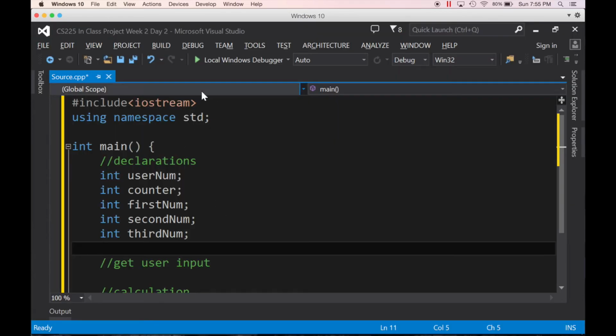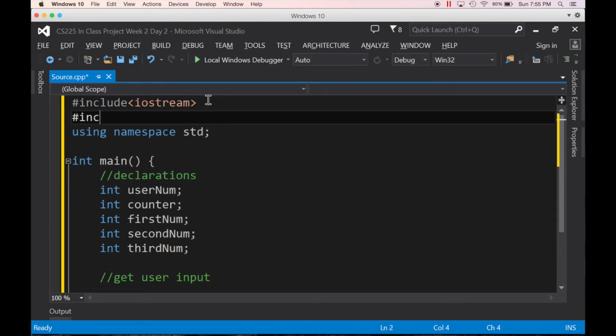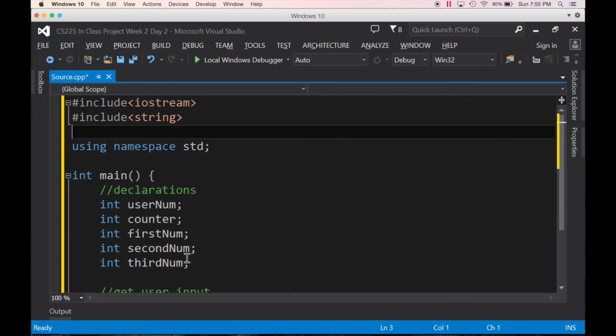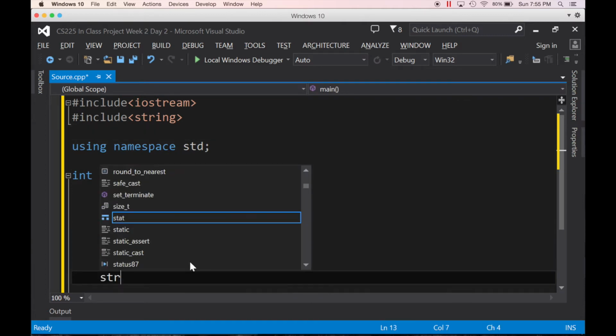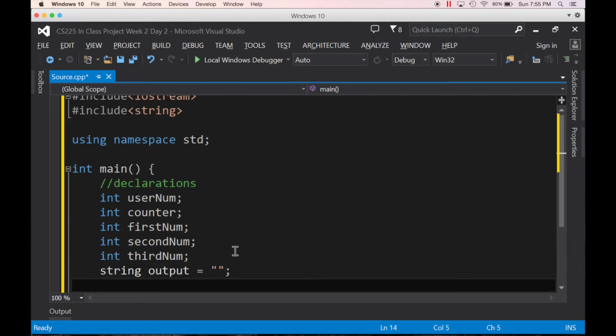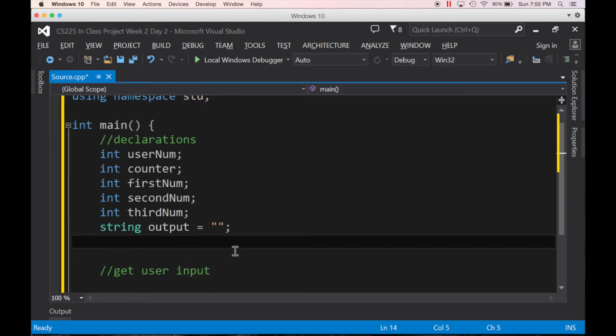Well, if I have a string, then I better include the string library. So we'll say include string. And now I can go ahead and create a string output. Now the flowchart does not tell me to initialize this to nothing. I just do that out of habit. In fact, I could do that to all these. I could initialize these to 0. So I'm initializing my string to nothing, right?